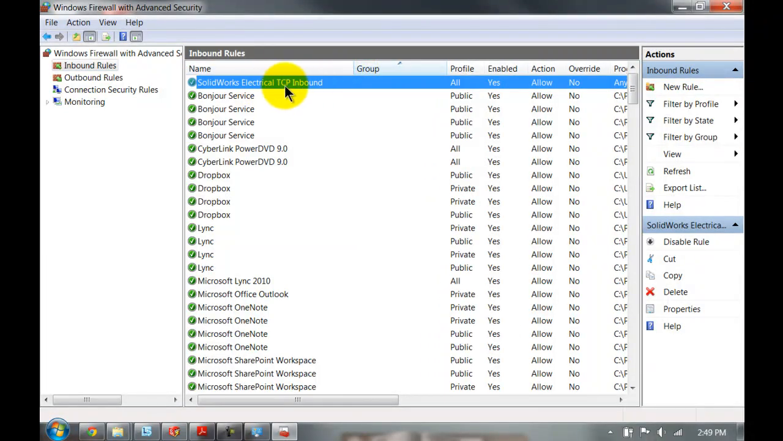Now we need to do the same thing for outbound rules as well. If we don't do it for outbound rules, it is not going to work. SolidWorks Electrical will start up on the client machine, however after a few minutes it will disconnect from the client machine and the connection is just lost.